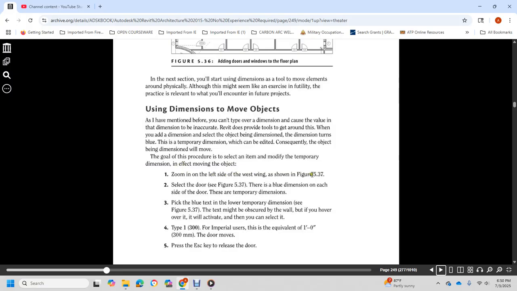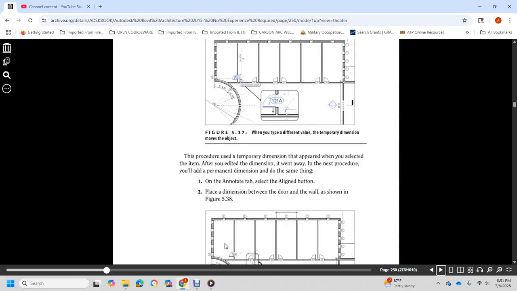Zoom in to the left side of the west wing shown in figure 537 and select the door in figure 537, with the dimension on each side of the door showing the temporary dimension. Pick the blue text of the temporary dimension. If the text is obscured by the wall, hover over it and activate it. You can type 1 for the imperial equivalent of 1 foot 0 inches. This is for the door. Move the door, then press escape to release it.